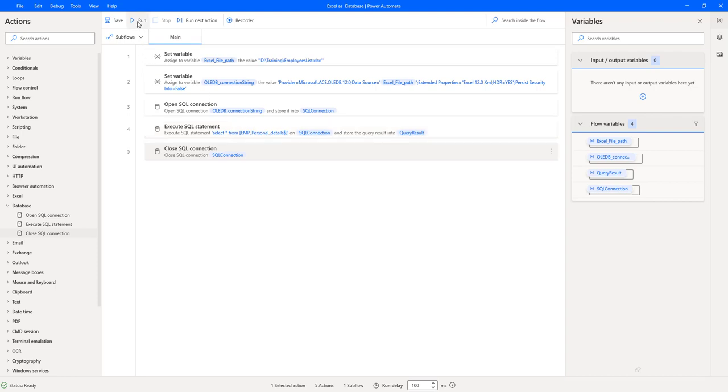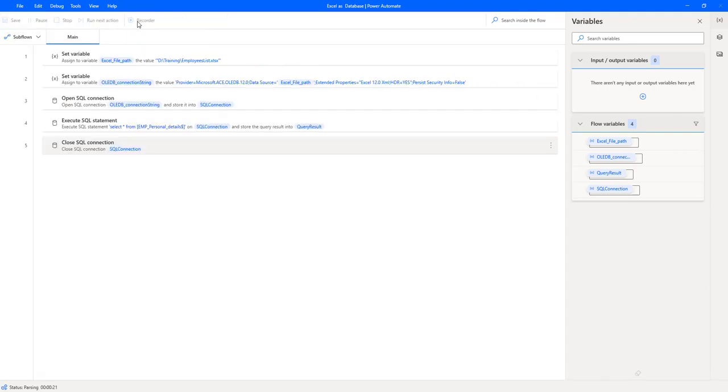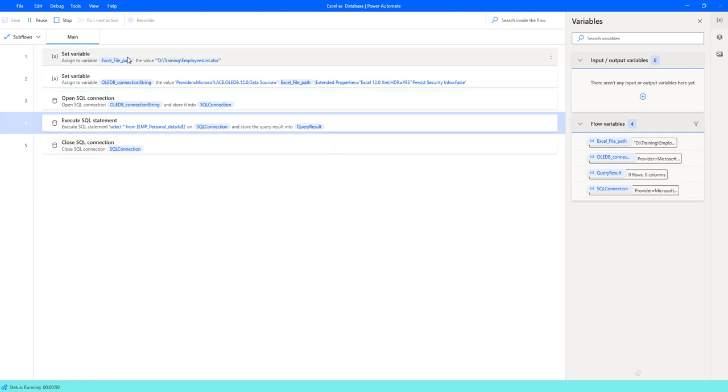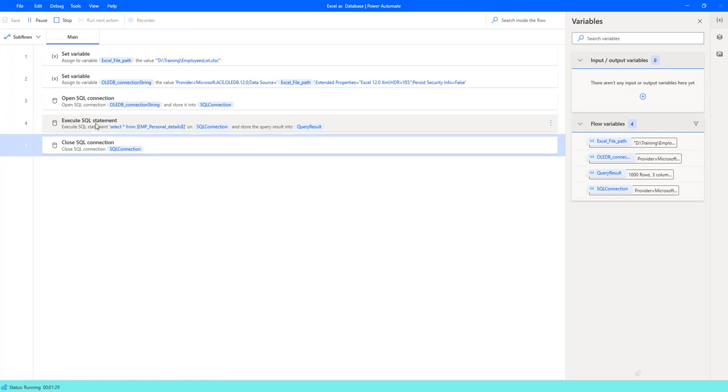Let's run the flow to see the output by clicking on run. Flow execution started. Now if you observe over here, it has already set the variable for the path as well as OLEDB connection, and then it is trying to open the SQL connection for the OLEDB connection string. Inside my Excel I have thousands of records, so it is trying to retrieve the data in the particular worksheet, that is EMP underscore personal underscore details, by using execute SQL statement. And then it will close the SQL connection by using close SQL connection.